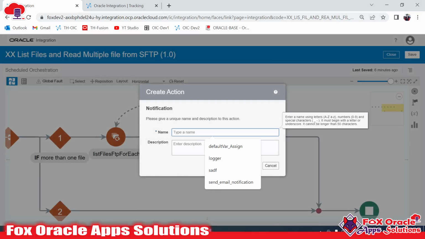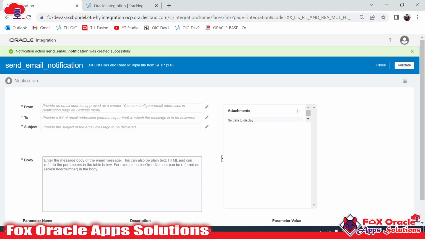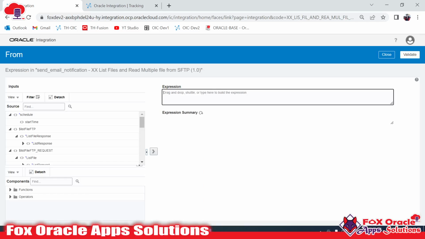In your actual scenario, in your project, there can be different scenarios. There can be reading the file and uploading the file over UCM server and all. So you can implement the same as per your business requirements. So here I have added the notification. I will use send email notification, and here in "from" I have to provide the address. So I will use no reply at oracle.com.